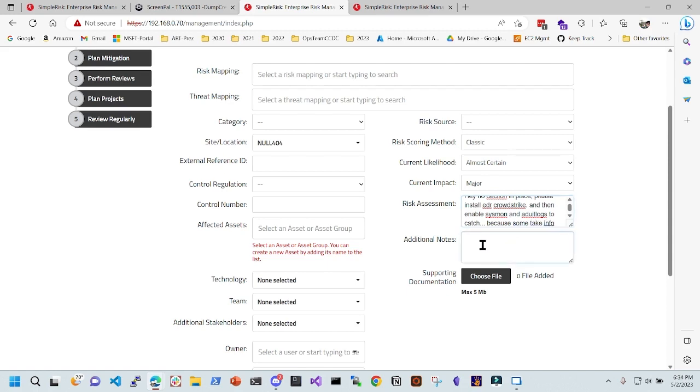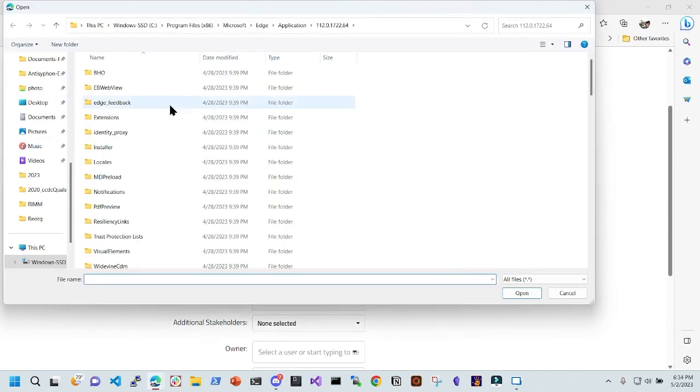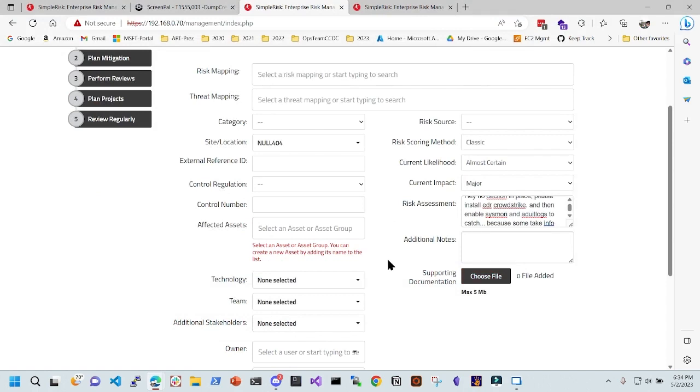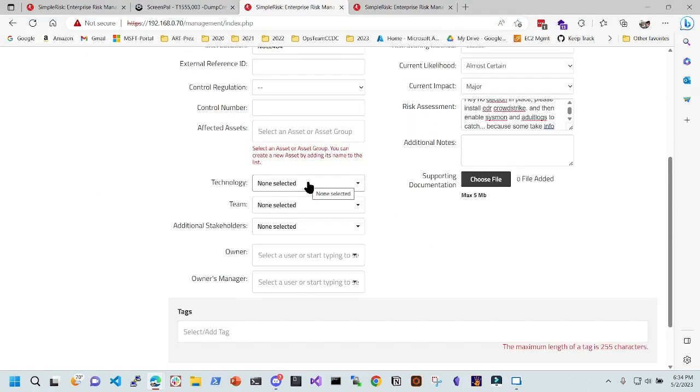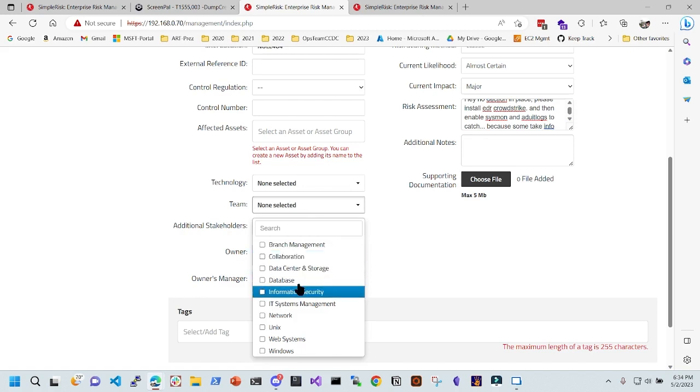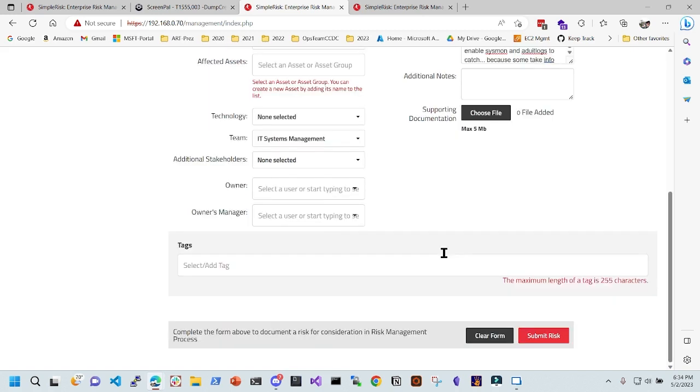And you can have additional notes here if you want. Supporting document could be that video you had, or maybe it's really probably a document that says it. And then there's all sorts of other stuff. I'm not going to go into all of it. You can give it an owner. Like, hey, I assign it to this owner, this manager or team, and so forth and so on.